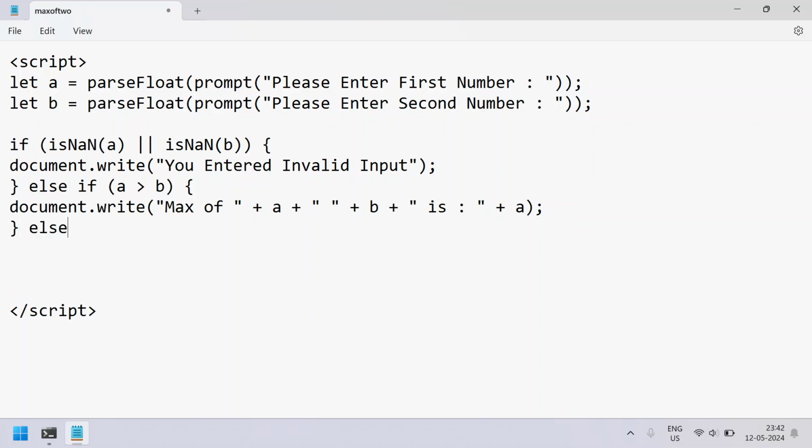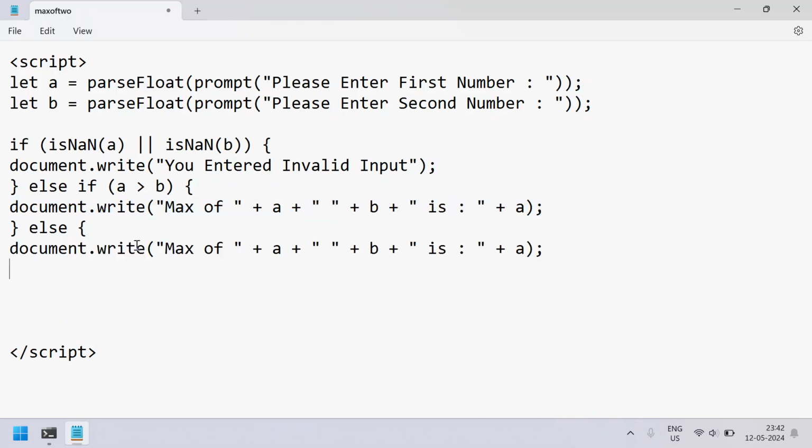So else, if a is not greater than b, let's try to print the value of b as max. So let me copy paste the same document.write and max of a and b is b, because this is the else block. So let us close the curly braces. So this is the complete JavaScript code to ask a user to enter the values of a and b and find the max between the two numbers. So let me save this and let's try to execute it.